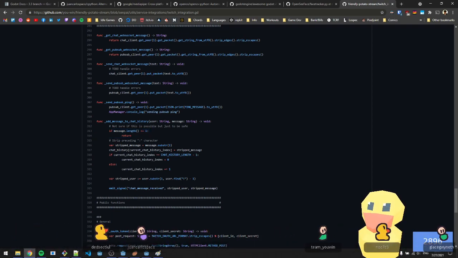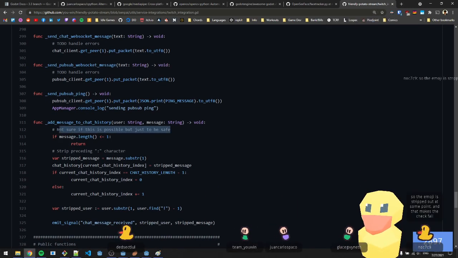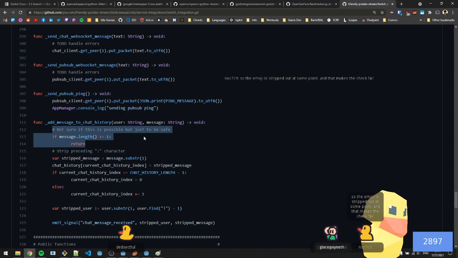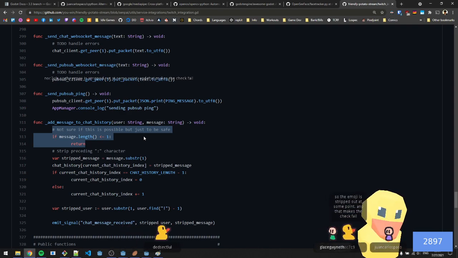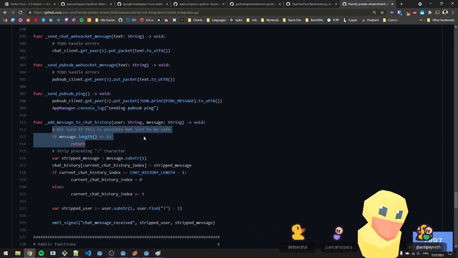Yeah. It's this part right here. And I even left myself a note. Not sure if this is possible, just to be safe, we do an early return. Yeah, it makes the check fail. That makes sense. So I should just take it out, I guess.